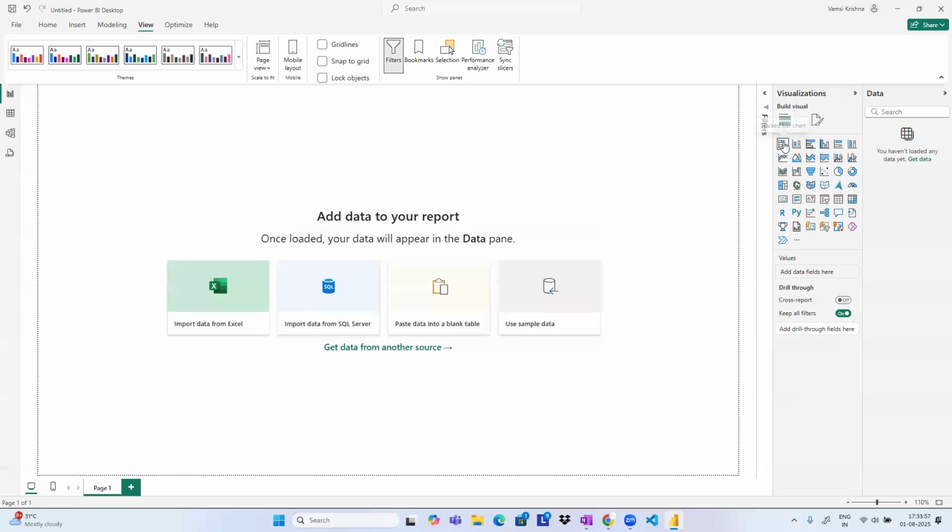So if you put a pointer there, you can say, guys, stacked bar chart, stacked column chart, clustered column chart, clustered bar chart, 100% stacked bar chart, 100% stacked column chart, ribbon chart, waterfall chart, funnel chart, scatter plot or scatter chart, pie chart, donut chart. It's a tree map. This one, guys, is a map. This is the field map. Like this, guys, it's a shape map, Azure map. This is the gauge. It's a card, multi-row card, KPI, slicer, table, matrix.